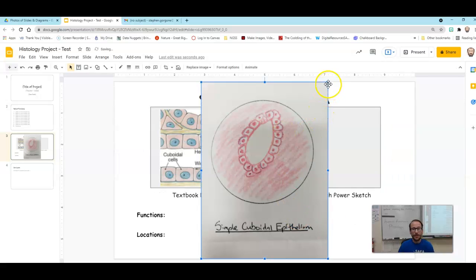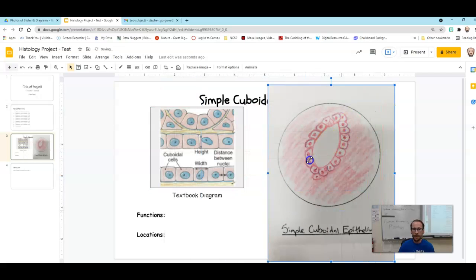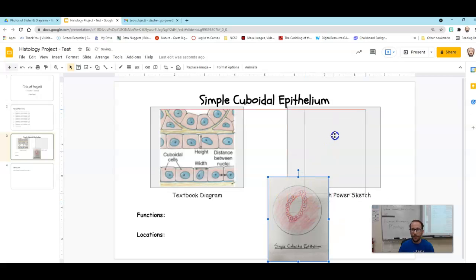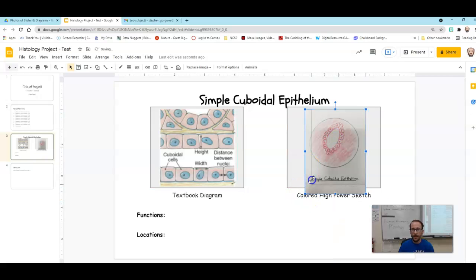And the image is obviously too big, and it has too much stuff on it. So I'm going to make it a little bit smaller, and I'm going to move it into the location I want it to be. But I don't want to have the writing underneath it, because we already have the title up here. This was just for me to remember what that sketch was all about. So I want to crop this picture.